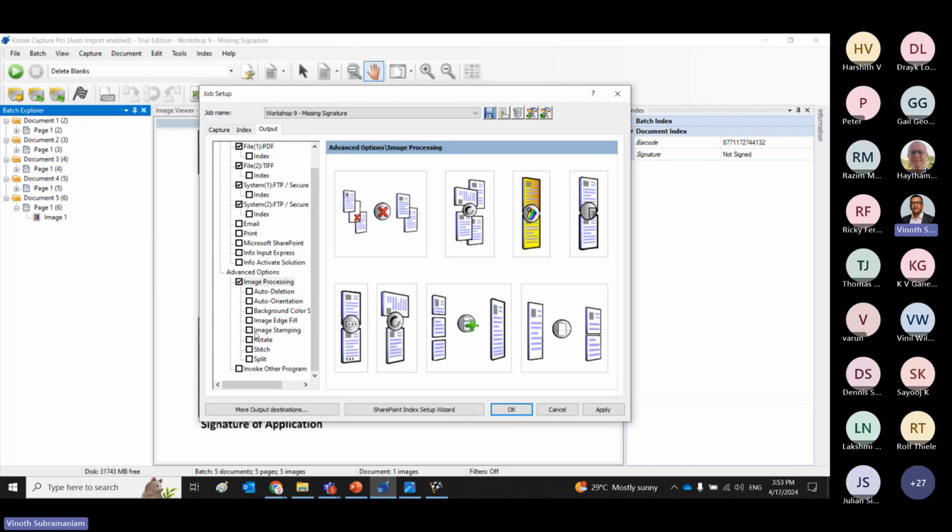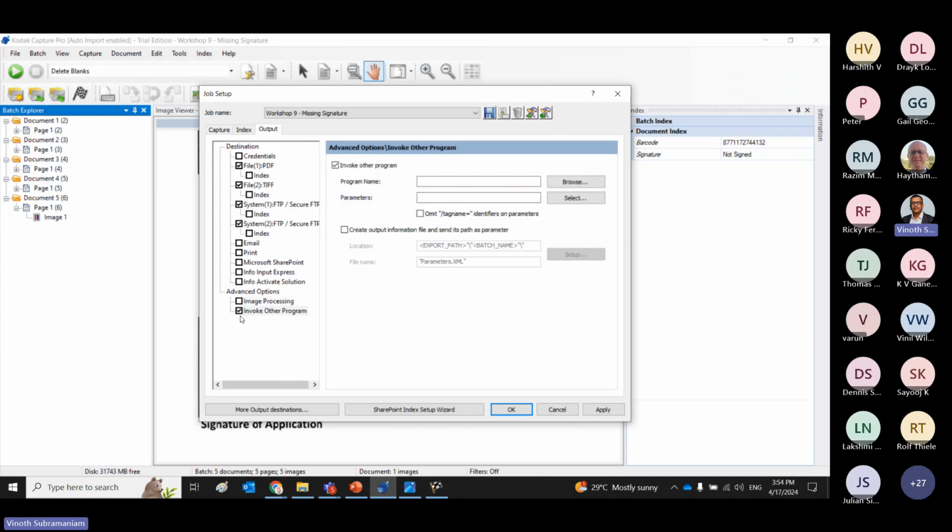It will be used only when you import the images. If you have an image with a blank page, when you import it, then you can remove all of this, right? Auto deletion, you can do that. Orientation, you can do automatically. Background color smoothing, edge fill. If you want to stamp something, you can stamp, you can rotate, you can stitch documents together, you can split document 1 into 2, and so on. You can do that as well, right? And there is also an option to invoke another program. After you process the document, before it goes to the final destination, you can have one more application in the backend that will process it, then it goes to the final destination.